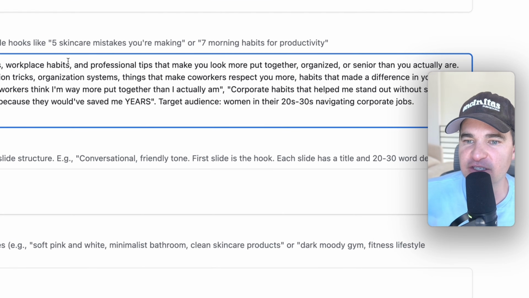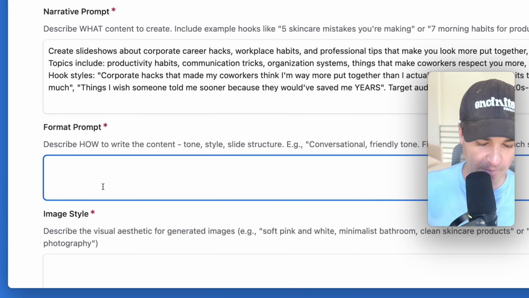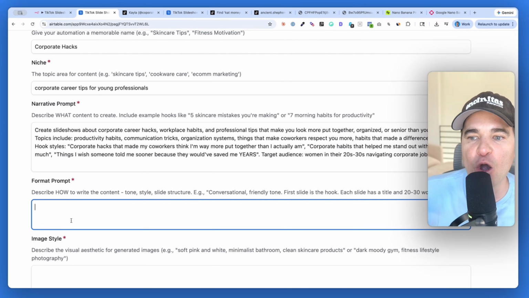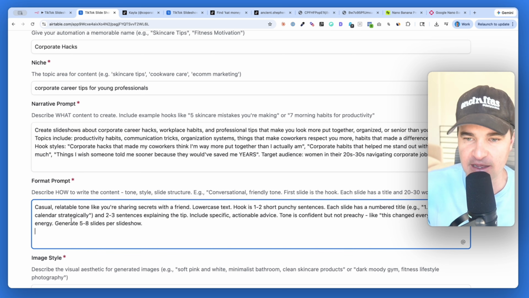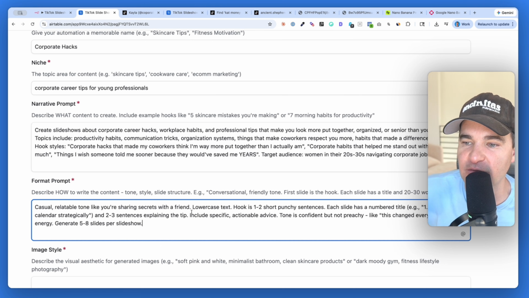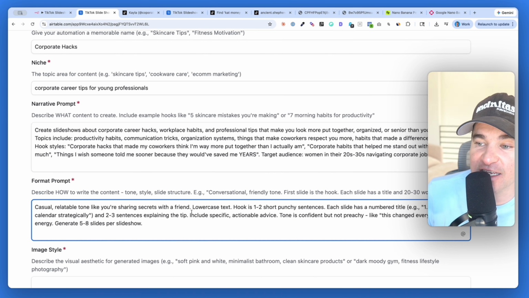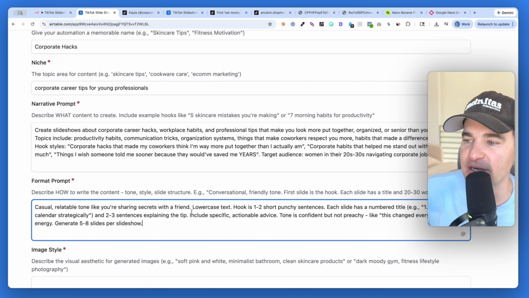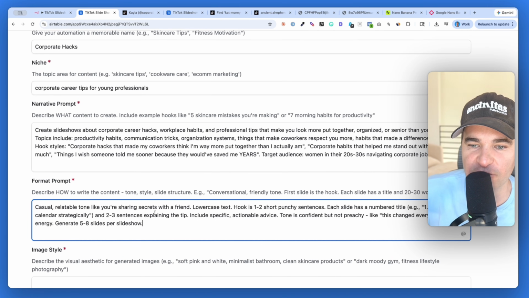All right, the next field is almost equally important, and that's the format of the content. So how to write the content, which should be the tone, the style, the slide structure, okay? So for this example, I'm gonna say a casual, relatable tone like you're sharing secrets with a friend, lowercase text, hook is 1 to 2 short, punchy sentences. Each slide has a numbered title. Number 1, block your calendar. And 2 to 3 sentences explaining the tip. Include specific, actionable advice. Tone is confident but not preachy, like this changed everything for me.